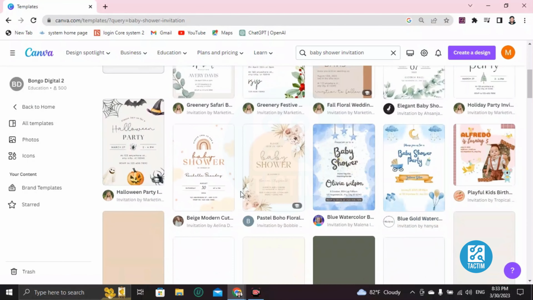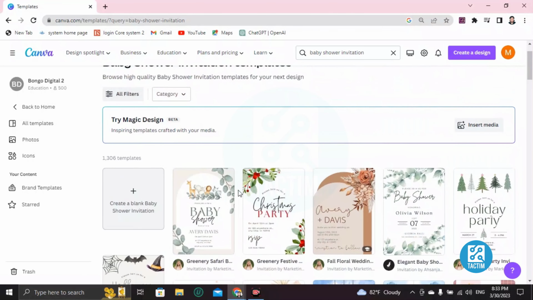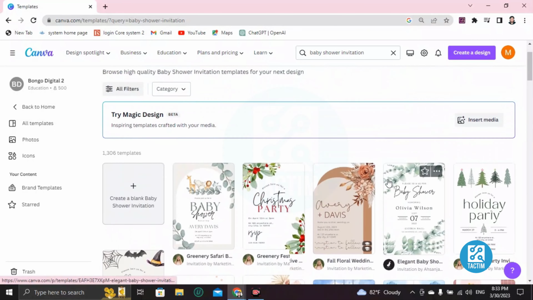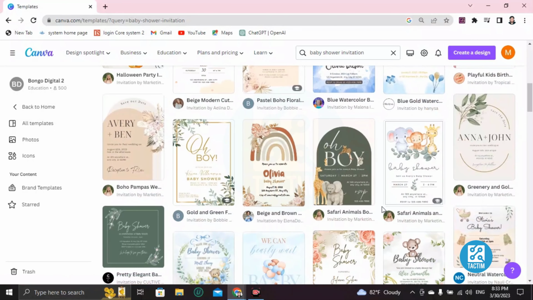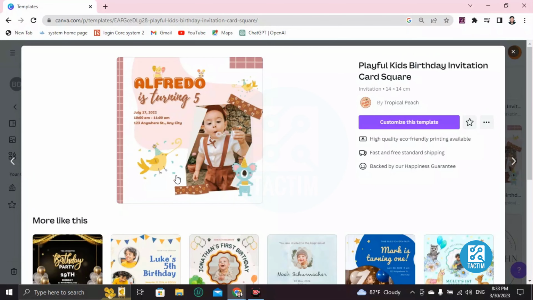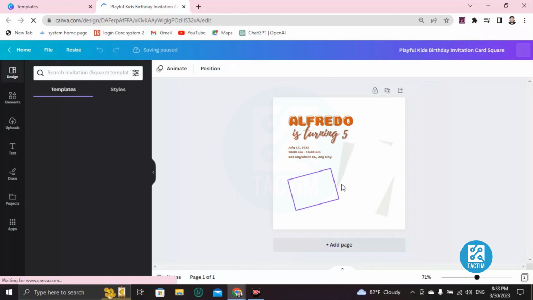You have to just scroll down and you will find many templates. Just click one which is relevant to you or which is your choice preference. So let's choose one. Let's choose this one. If you like this template and if you want to customize it, click here, customize this template. After clicking, the template is available and ready for you.